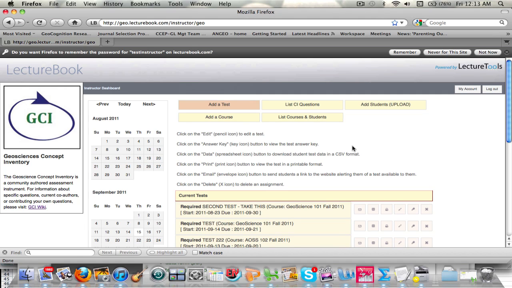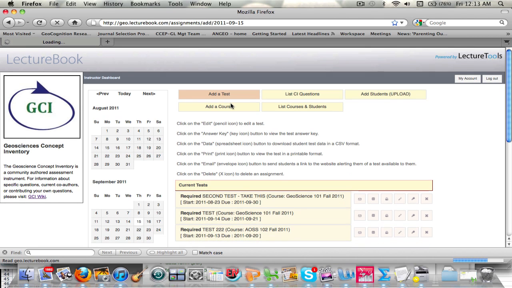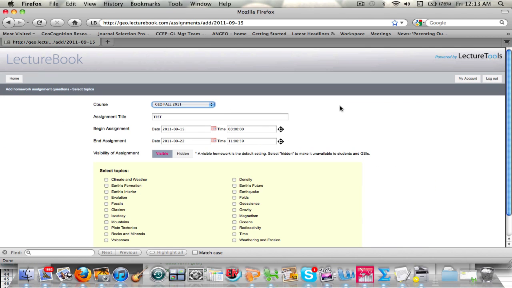We would like now to add a test. To add a test to our course, we simply click Add a Test. You now see the Add a Test workspace. Choose the course you would like to add a test to using the drop-down menu. In this case, we will choose Geo Fall 2011. You may give the assignment any name you like, for instance, Pretest, Geo 101.